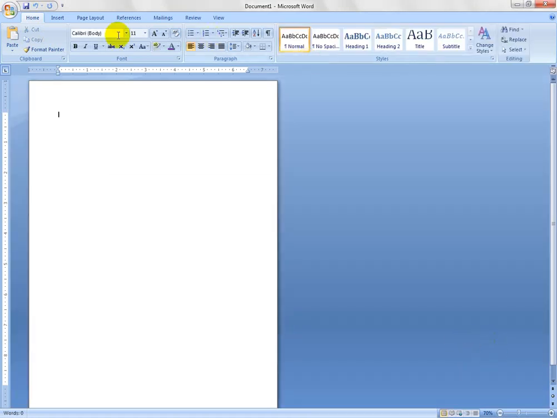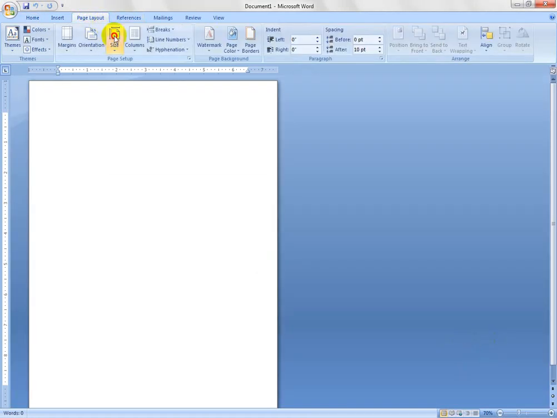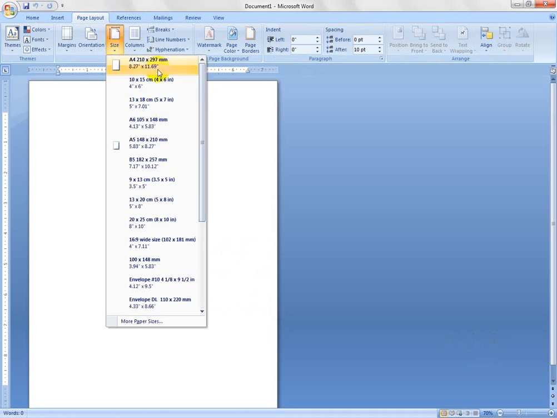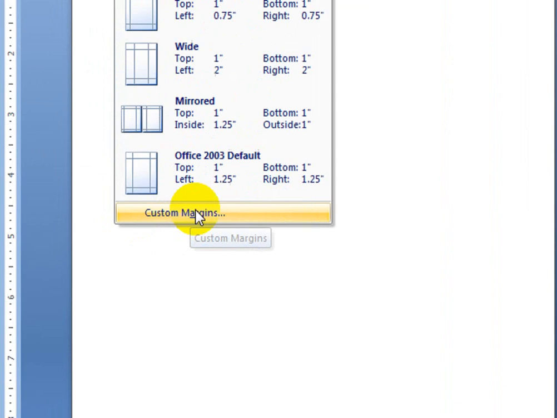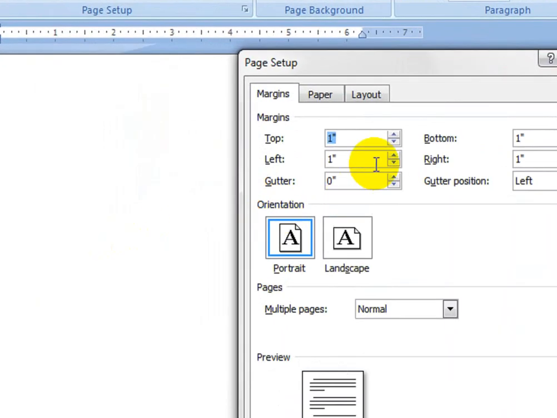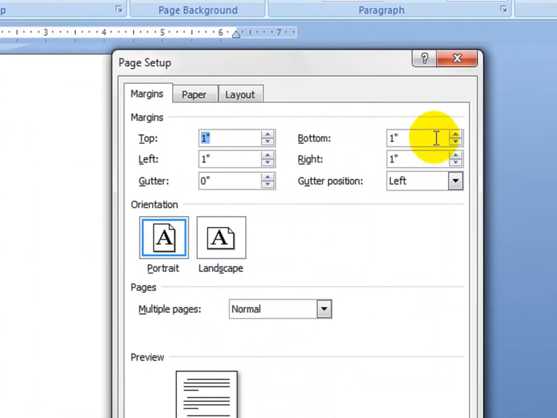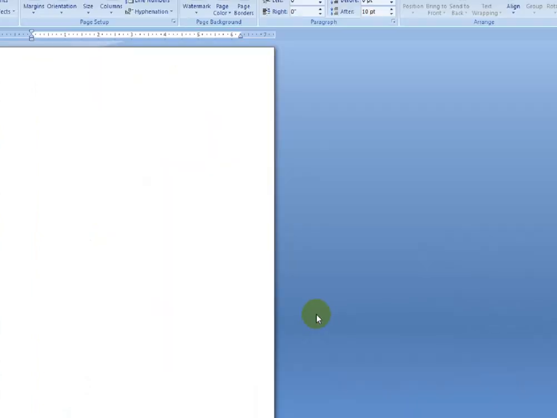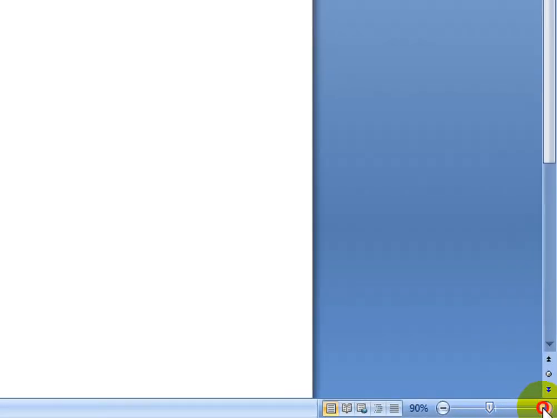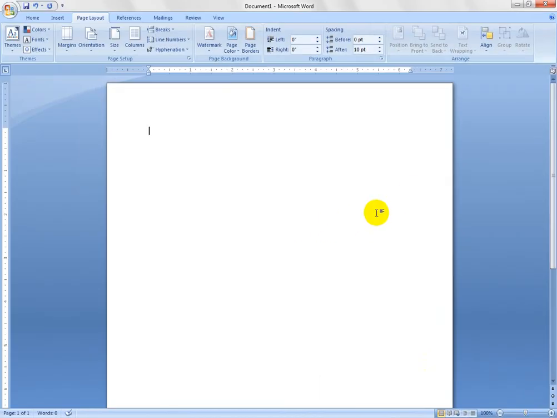First of all, you choose the page layout and the size. At first you need your paper size; I choose A4 size. Then your margin: go to custom margin. Top is 1, left 1, right 1 and bottom 1. This is the setting; I bring the bottom down a little bit, to 0.5. Then okay. Paper size is 100% now.